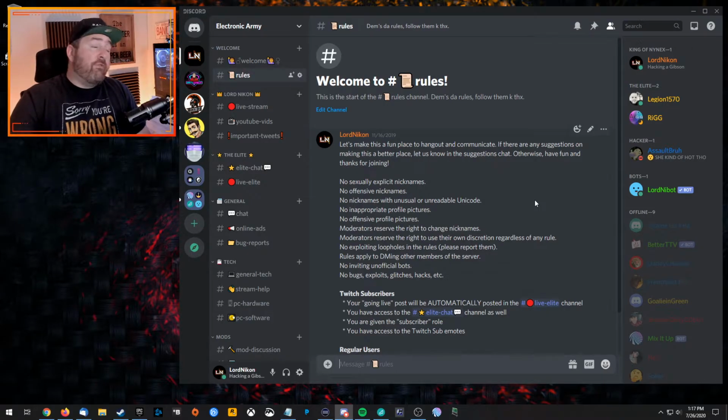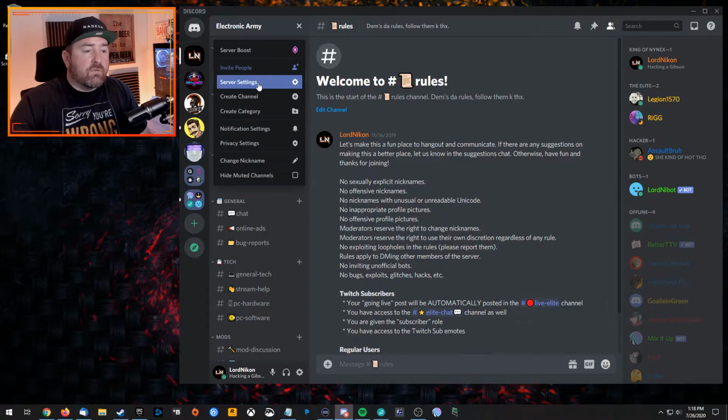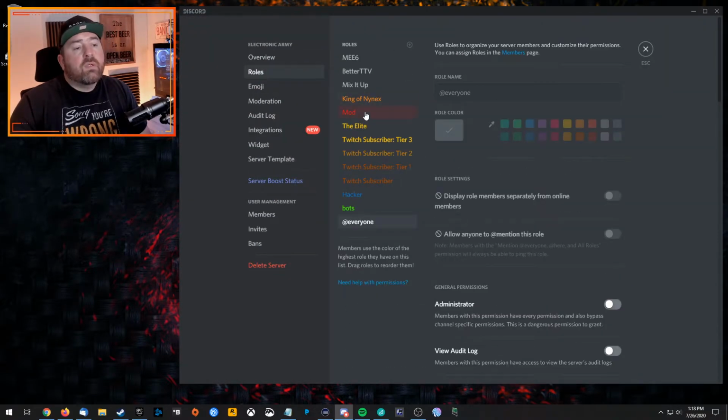Tip number 4, and this one's a big one: role hierarchy. If I go to my server settings and go to roles, I have some roles here. You'll notice that Me6 and these bots are at the top, and my bots role, the one I created, is at the bottom. These are non-editable roles, automatically assigned when you add a bot. Then you have my role, mod roles, some other roles, Twitch subscribers, and then everyone at the bottom.